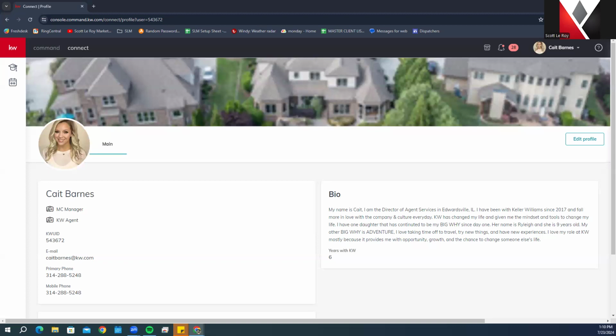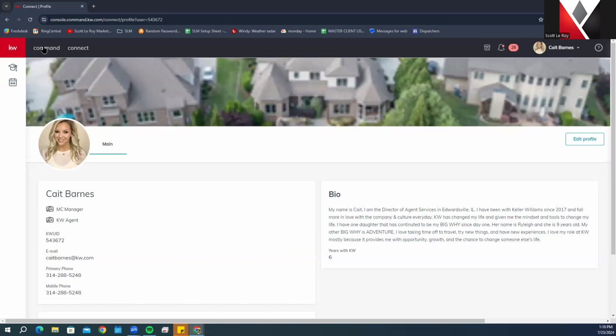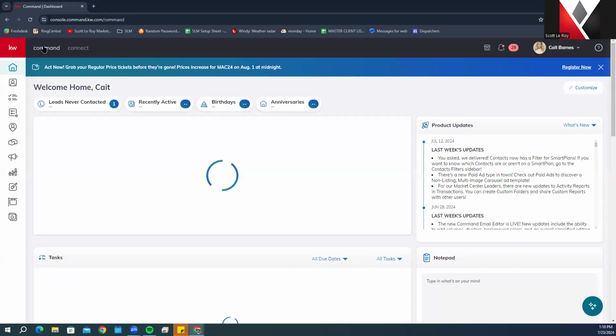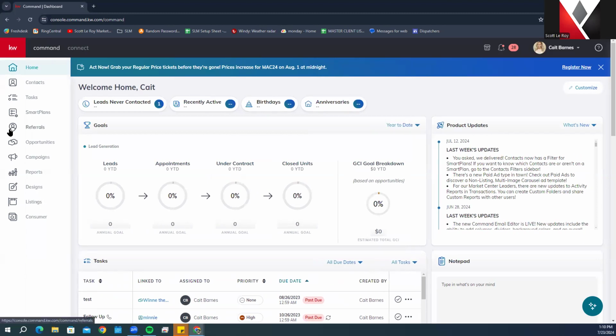All right, so now we're going to go ahead and go into our referral section of Command. For this, we're going to click on the Command section right here at the top, which is going to bring us back to our Command dashboard. And then we're going to click on the referrals icon, which, if you're not familiar with all of the different icons here, you can click on this red KW square in the top left, and it will pop these out for you. The referral icon is the one that looks like a little upside down raindrop with a little person in it.